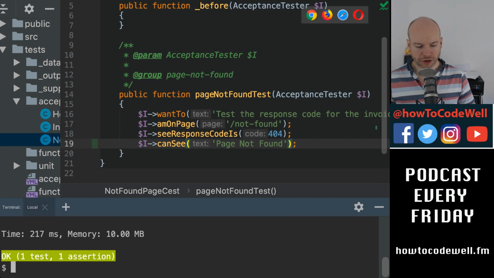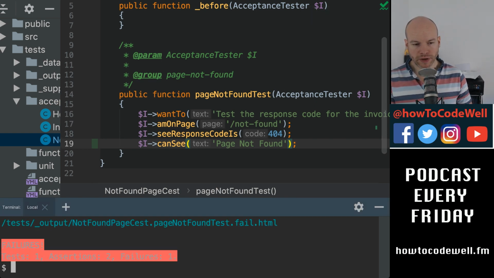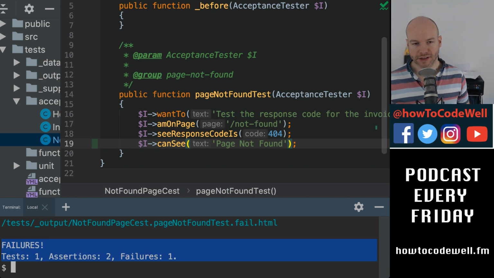So if I run this, it should fail because this is mimicking that white screen that I just demonstrated when we get to that failure. So that's the failing test. So we need to push this to a page, a 404.html with the text page not found.